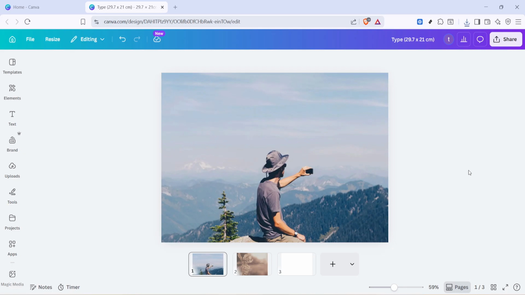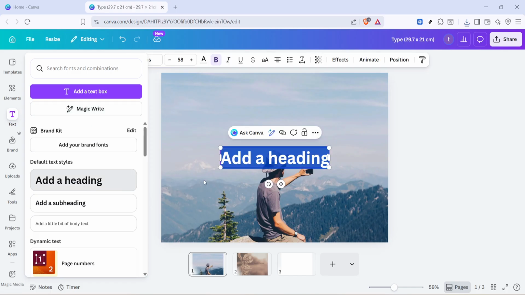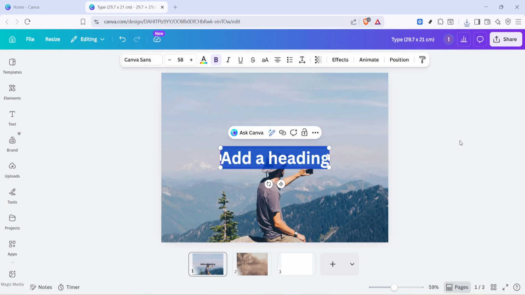existing project. First, look to the left sidebar and hover over the text option. This opens Canva's text tools, where you'll add and style the watermark. You don't need any advanced features here. Just the basic text controls will do the job.